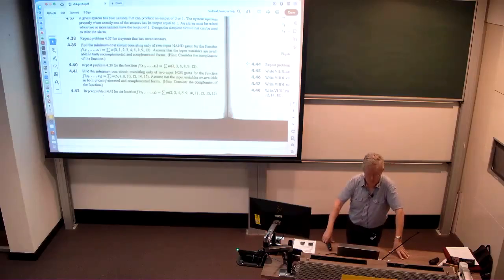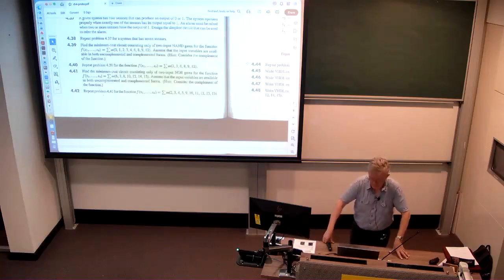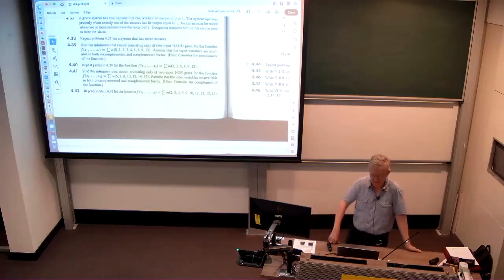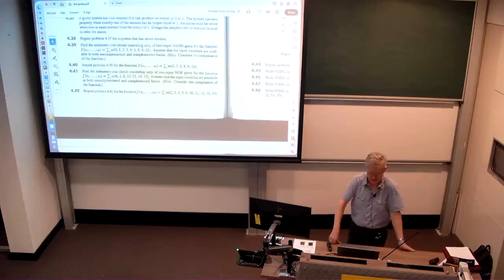Yeah, okay. Find the minimum cost circuit consisting only of two input NAND gates for the function X1, four input function with such a min-term list. Assume that the input variables are available in both uncomplemented and complemented forms. Hint, consider the complement of the function. All right, well, I don't know why it says hint, consider the complement of the function. Other than that, we'll probably have fewer terms, given it's quite a long list there.